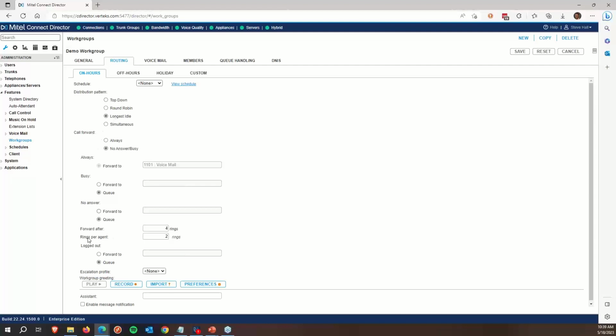So what I'm going to do here is skip down to the call forward after and rings per agent. What happens when a call comes into the work group is, in this case, we're going to try to find who our longest idle agent is, and we're going to give them the opportunity to answer that call, and we're going to give them 2 rings. And we have forward after 4 rings. So we're going to take a look here for about 4 rings. We're going to see if there's an agent available and ring them if they're idle.